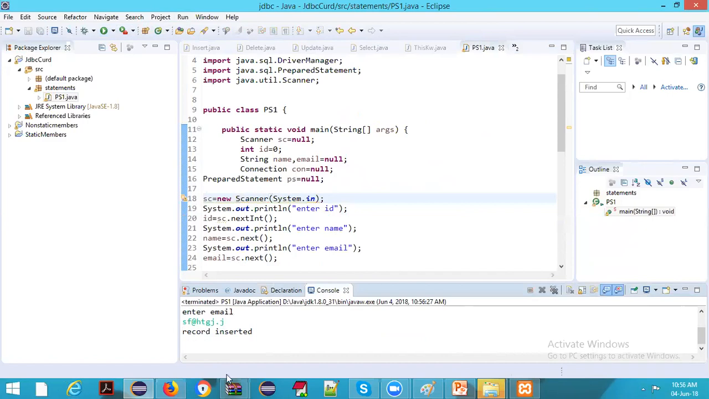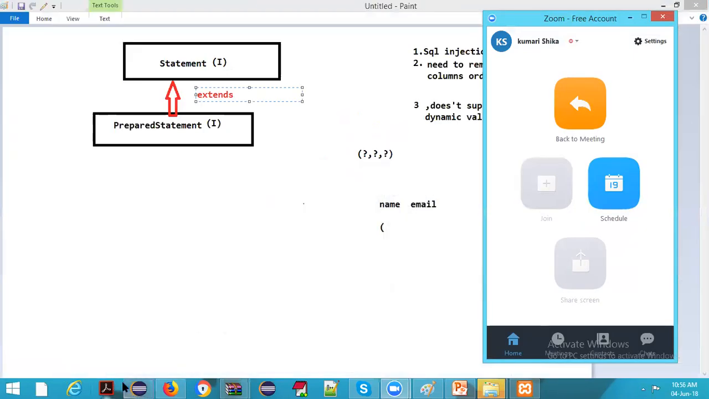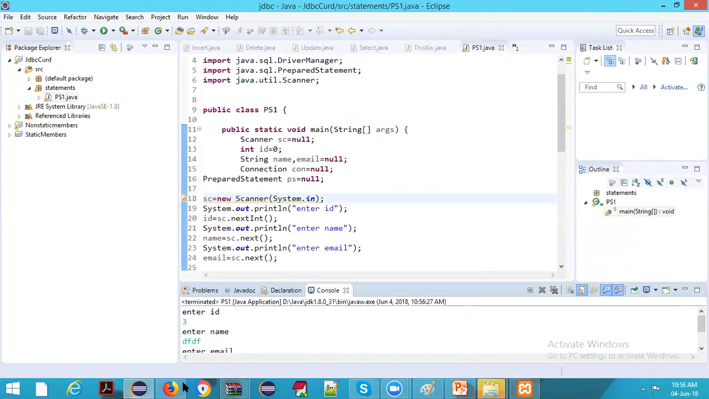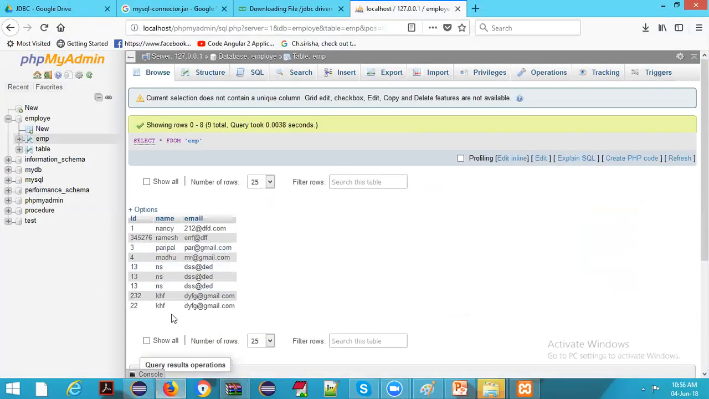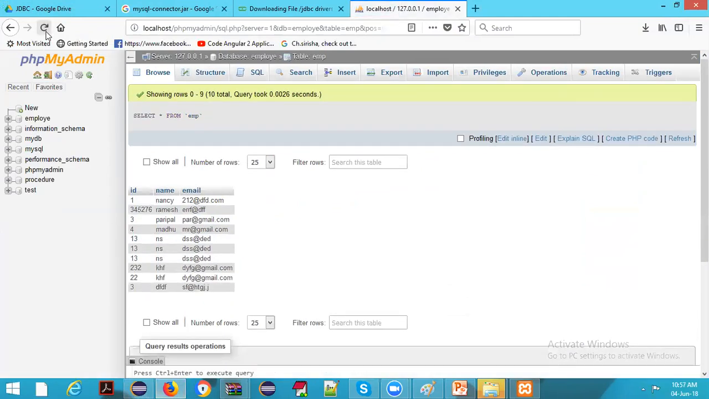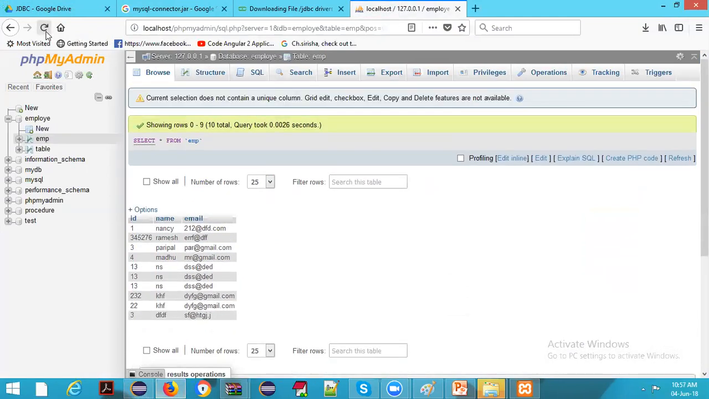So this is the record. The ID is 3. Before there was no record. Here I will refresh. So the record is inserted. Is it clear? Yes.